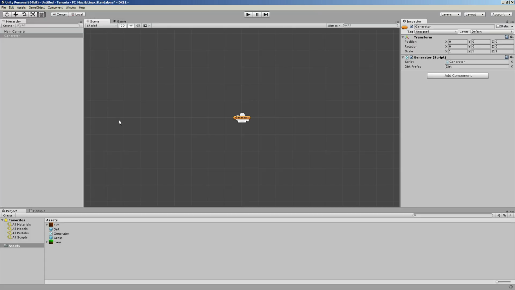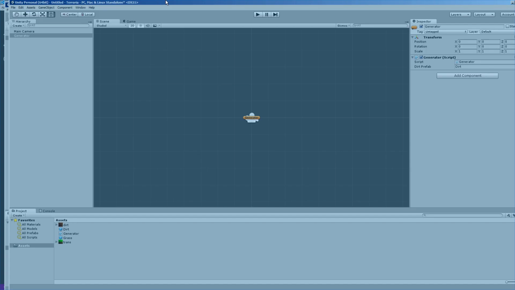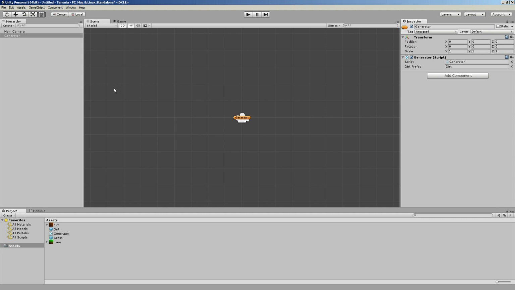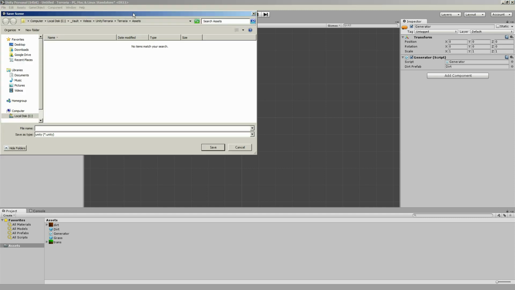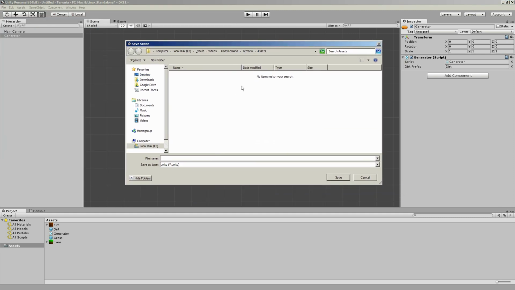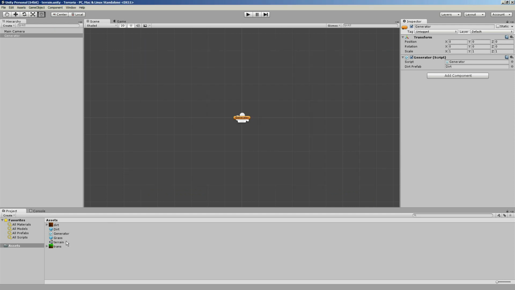I'm going to jump over to Unity, and hopefully it's not giving me any errors. Fingers crossed. Task Manager says it's doing fine, but not letting me go to console. Let's resize. I can save it. I'll save it real quick. Because I haven't done this yet, I'm just going to go ahead and save this scene. So it'll be Terraria assets, and we're going to call this terrain.unity. There you go. You can see that the scene is now there.